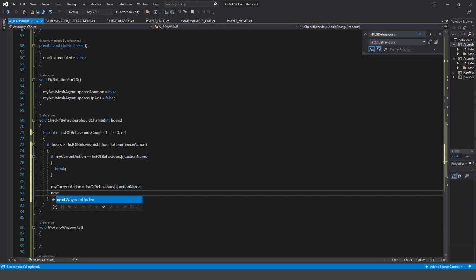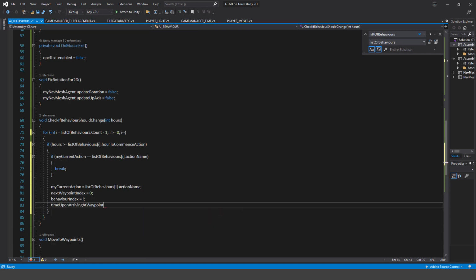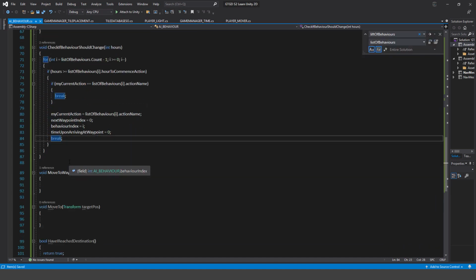And then I'm going to say next waypoint index is equal to 0. This will reset it, so that way it will be resetting the waypoint index for the new behavior set. The new behavior has its own waypoints, but I'm just reusing the same variable here, so it makes sense to just reset it to 0. And behavior index is equal to I, and time upon arriving at waypoint is equal to 0. So just reset that and break out of this. We've achieved what we needed to achieve, so we don't need to go through the for loop anymore. So that is done. Let's save that.